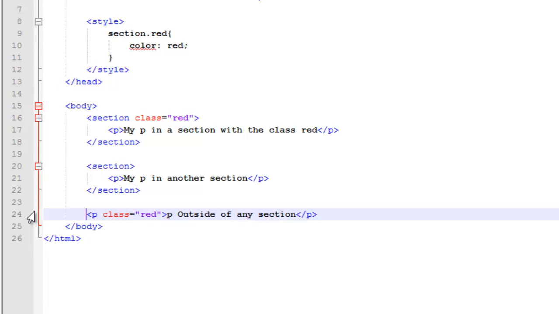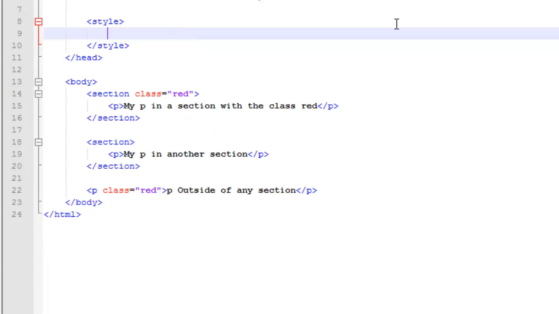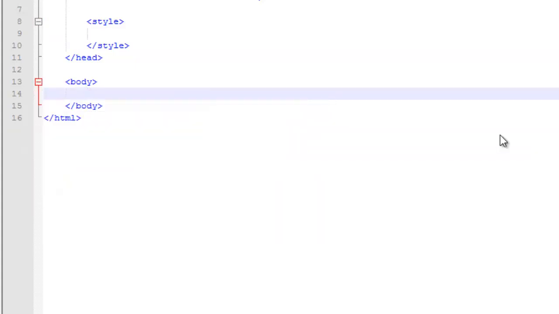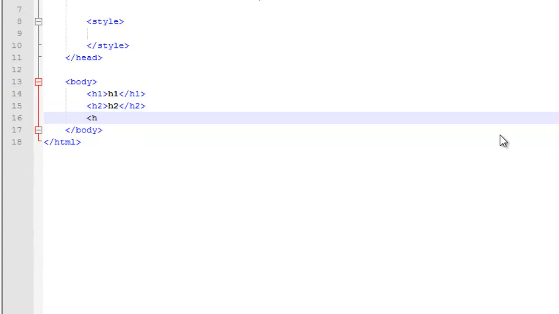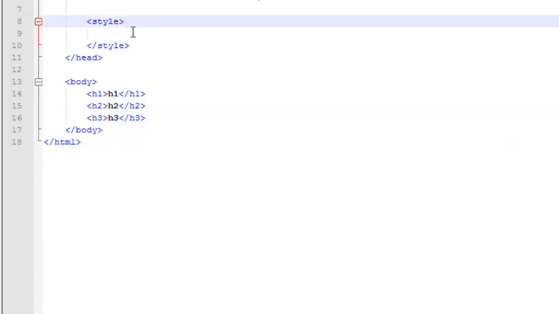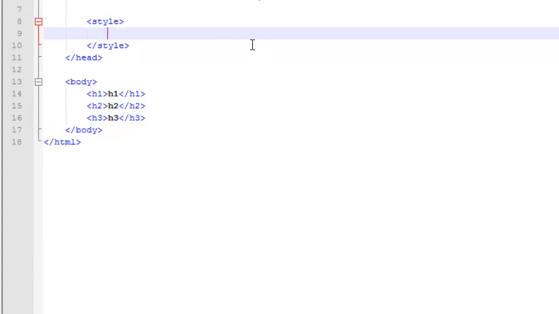The next thing we're going to look at is multiple selectors. I want to select paragraphs and sections. Actually, let's redo our HTML code to make this a little easier to see. I'm going to do some H1s. Just going to put H1 right there. I'm going to do an H2 right there. And then let's do an H3, H3 right there. I want to select all of those.